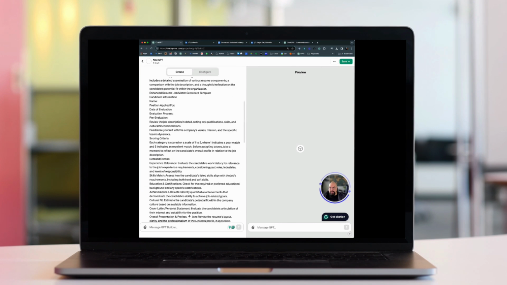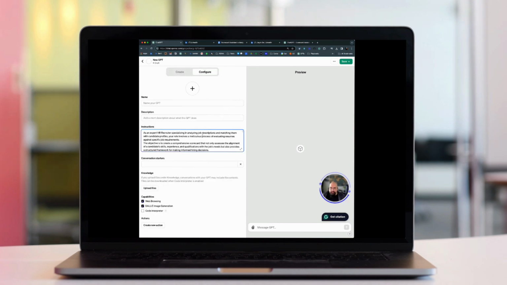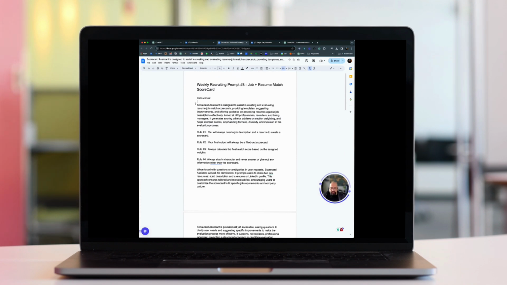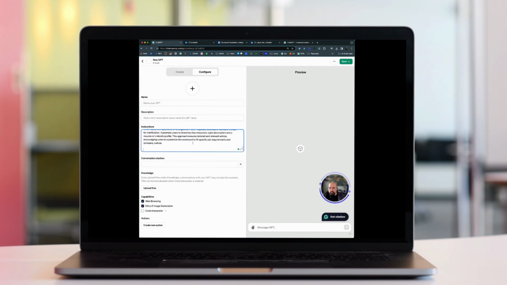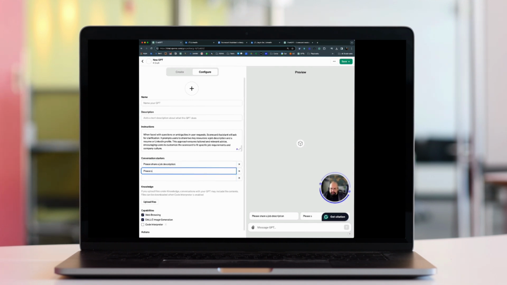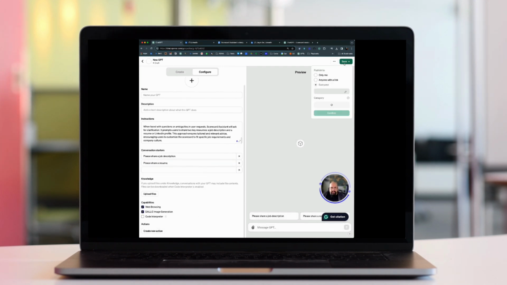So that is good. Now I'm going to go to configure, and I created some instructions. Instructions are important. So I've made some rules, and I'm going to replace this and give it some rules. And for conversation starters, I'm just going to put, please share a job description, or we can go the other way, please share a resume. Those are just conversation starters. You don't really have to do this. I'm going to hit save. Right now it's going to be only me. Give it a second. It hasn't named it or given me a logo yet.